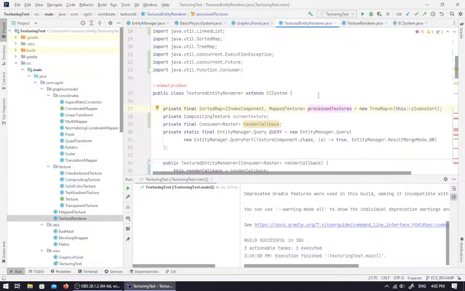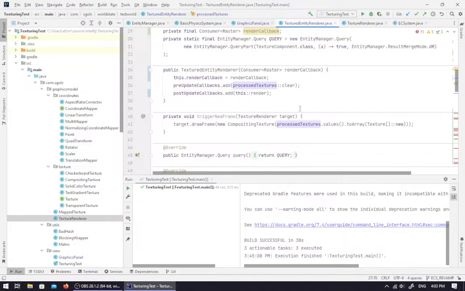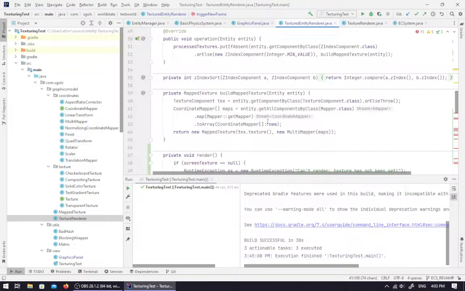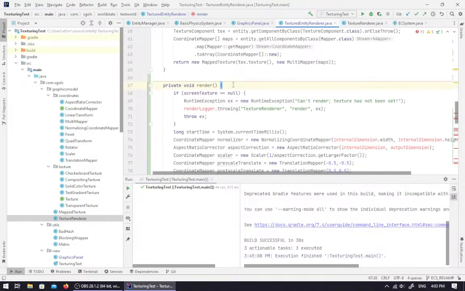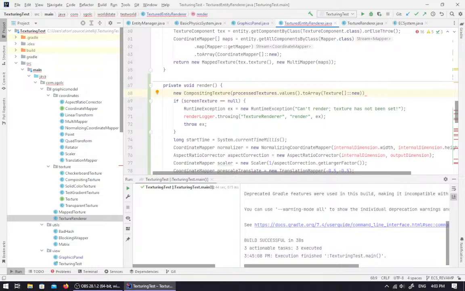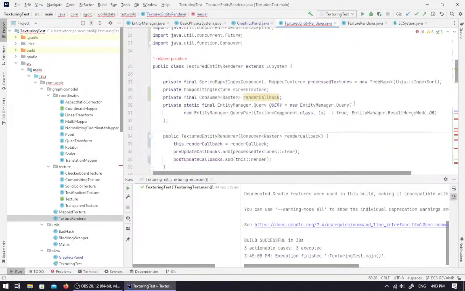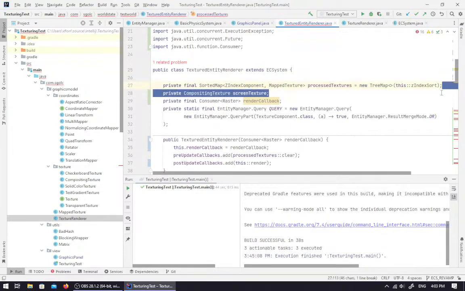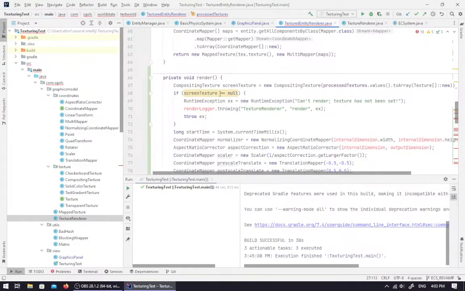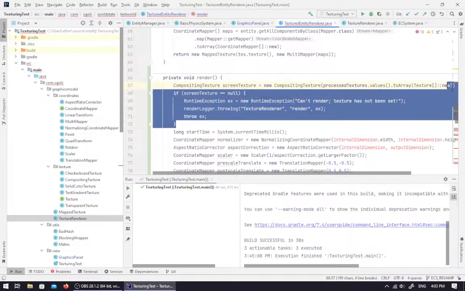Process texture is a map of Z indexes to match textures. So I can just put this in here. This is fine. I can just build it dynamically. That's okay. I had to do it anyway, so that's all. That's fine. Screen texture equals that. And that can go away. This doesn't matter.